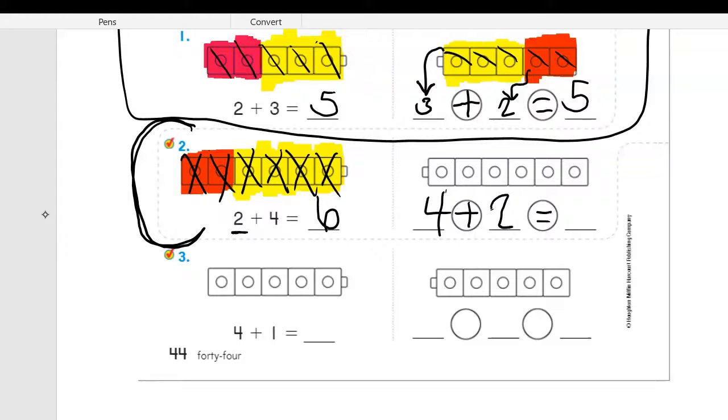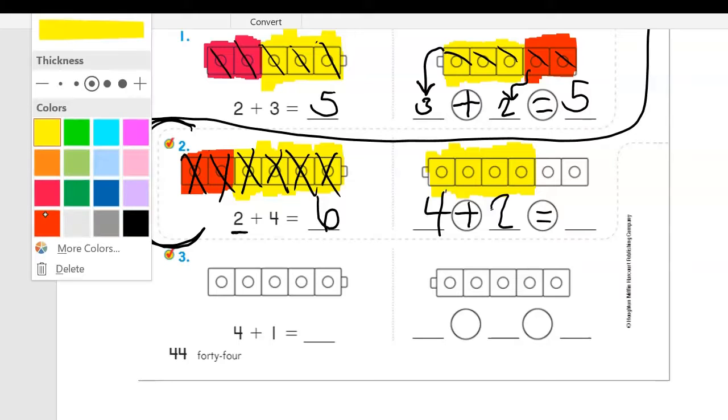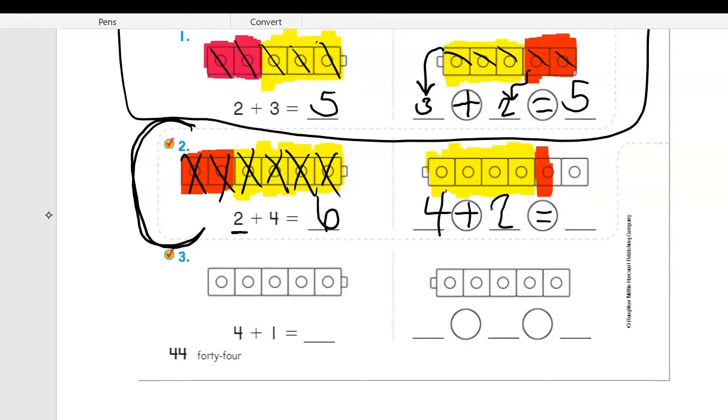So this time we need to do 4 yellow to start. 1, 2, 3, 4. Plus 2 red, because all we're doing is just switching where they're at. 1, 2. And we're going to see if we still get 6. 1, 2, 3, 4, 5, 6. We did. We got 6 again.